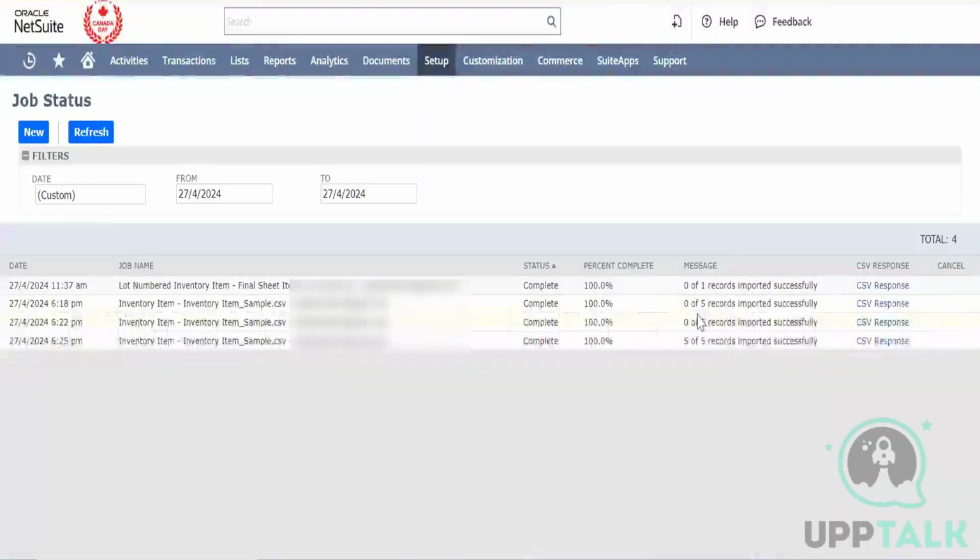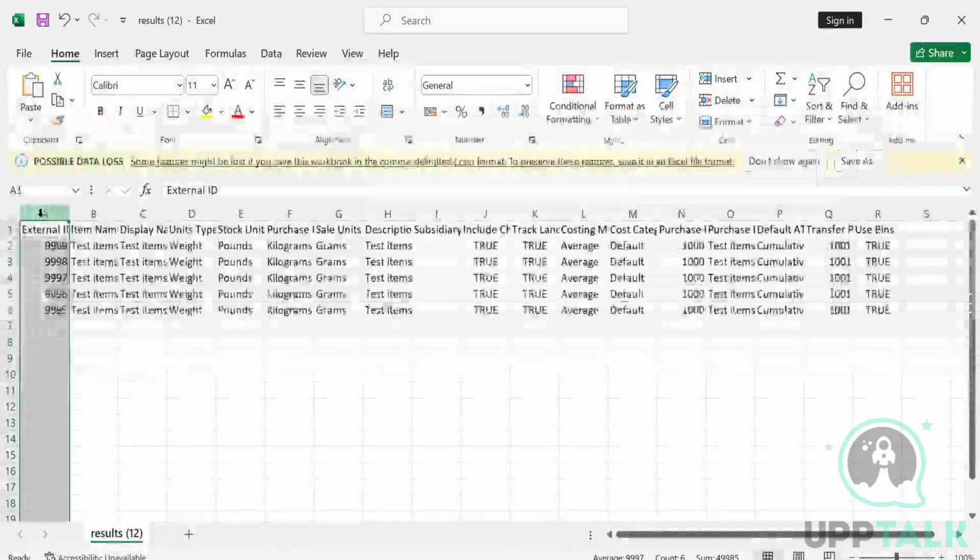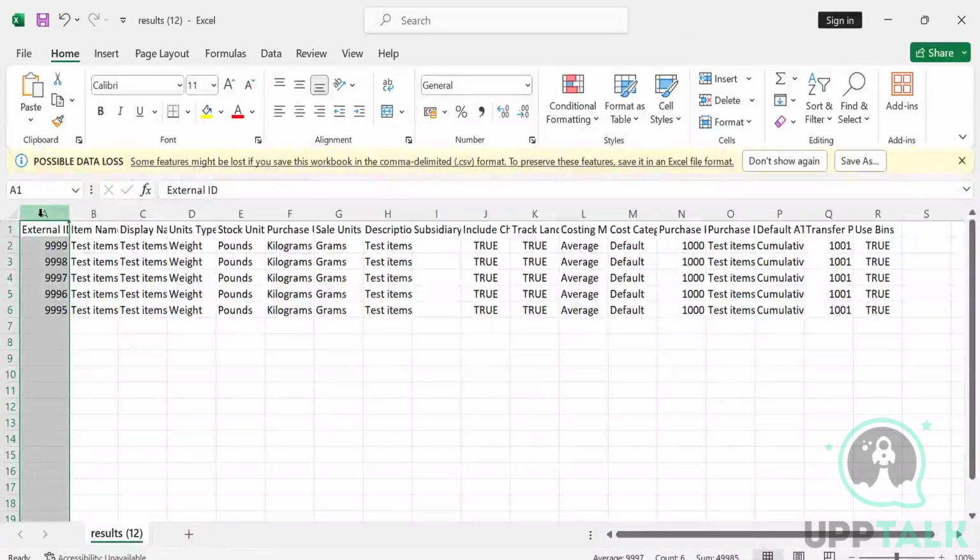So you have an error here. When you click on the CSV response, the first column is going to be your error, and if you exclude that, the rest of it is going to be your file, the data that you have there. Okay. So if I have multiple errors, will I have multiple error columns or just one column?